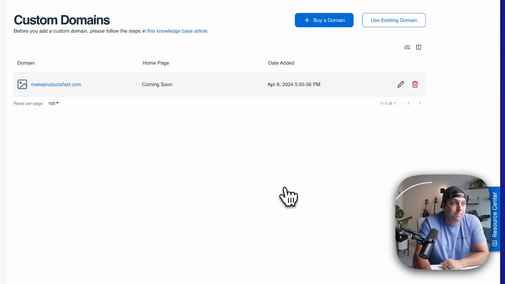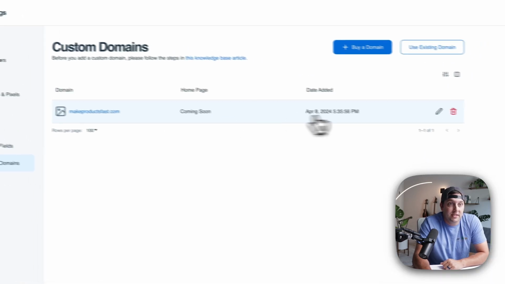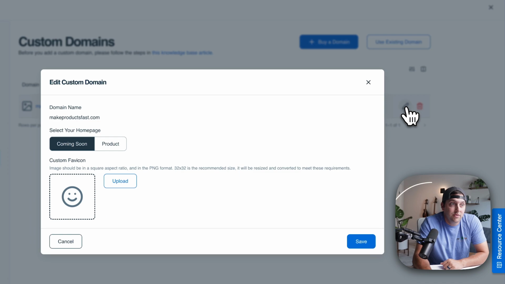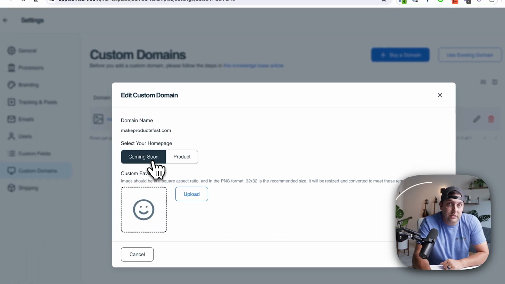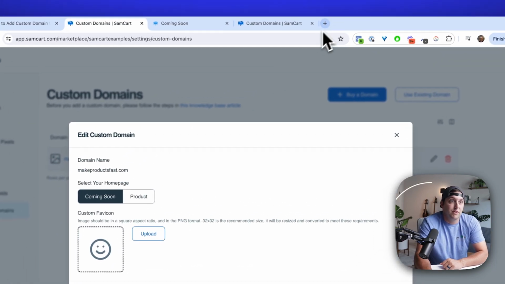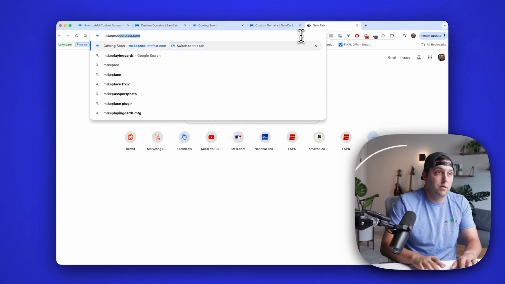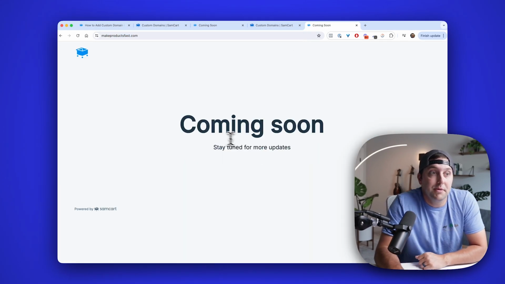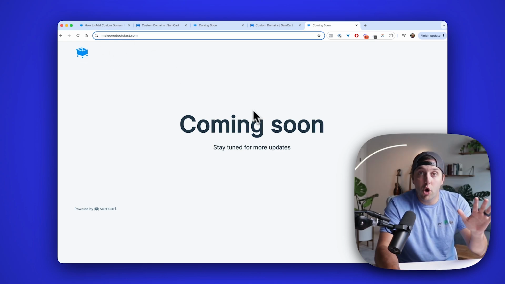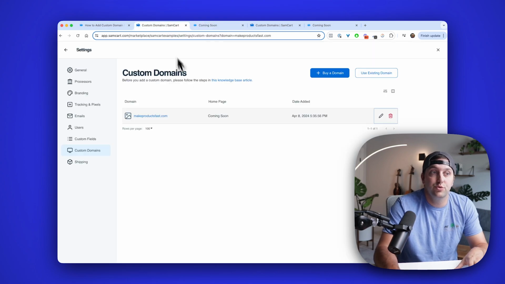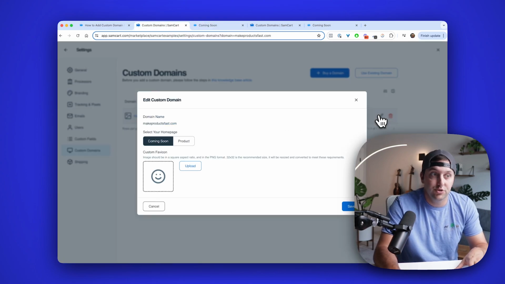I'm gonna delete this one. And now for makeproductsfast.com, right now you can see that URL is set to a coming soon page. So if I go to makeproductsfast.com, I'm gonna see just a generic coming soon page. It'll have your logo that you've uploaded to SamCart, all good, right? If you don't want a coming soon page, what you can do instead is actually say, I want to choose a SamCart product as my homepage for this URL.